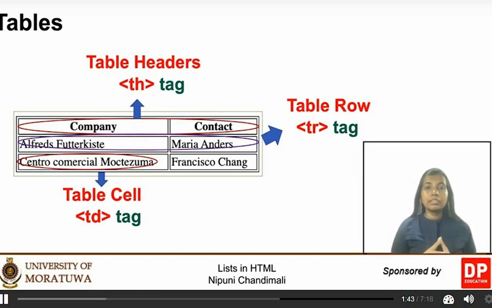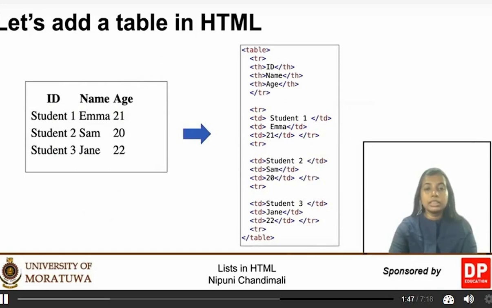Now let's create our first table in HTML. This is the table I am going to create. Here you can see there is information about 3 students, and the table headings are the ID, name, and age. There are 4 rows. So let's see how we can implement this in HTML.